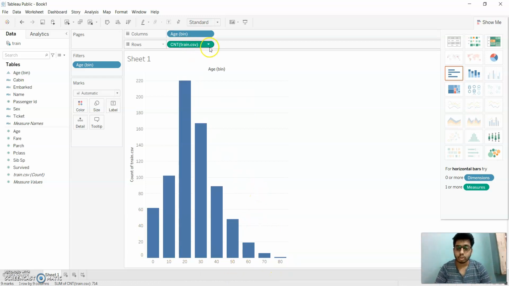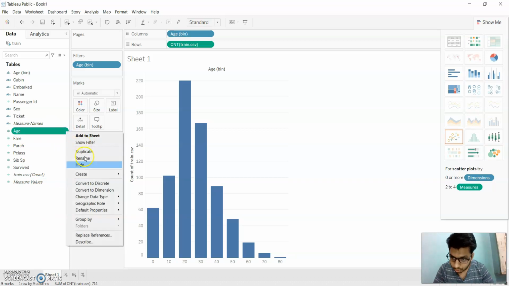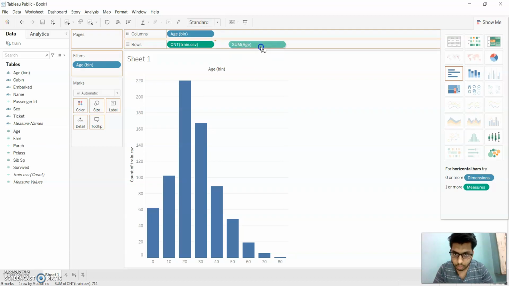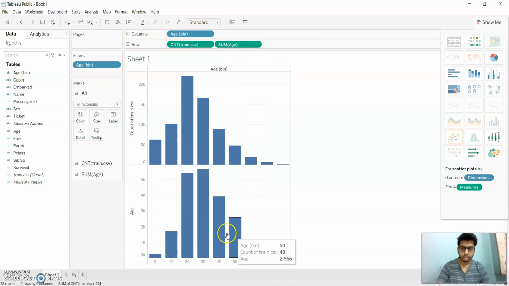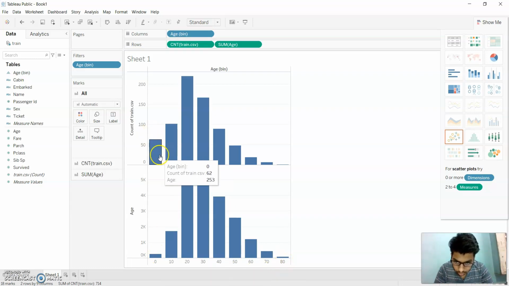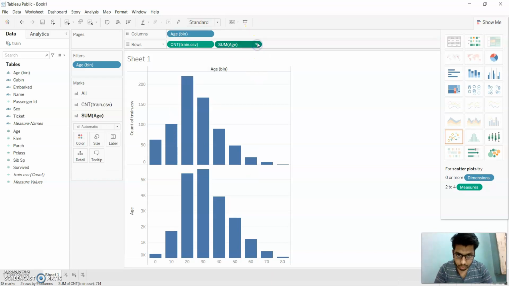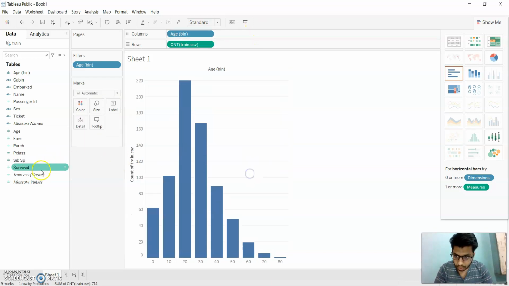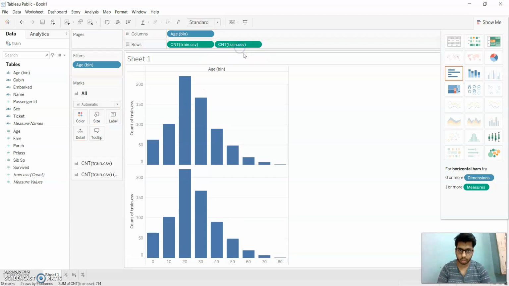Now if I want to create a subplot, I can just click on this age and drag it over here again. Sorry, not this. I should remove it. So I can just click on it, and I can bring it over here. You can see that the subplot has been created for me.